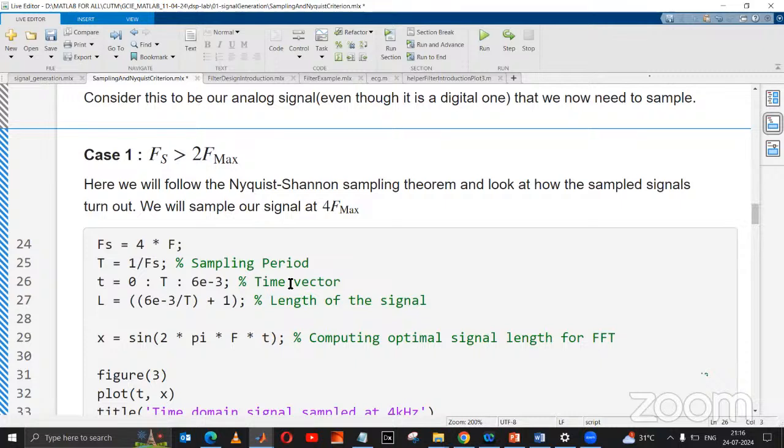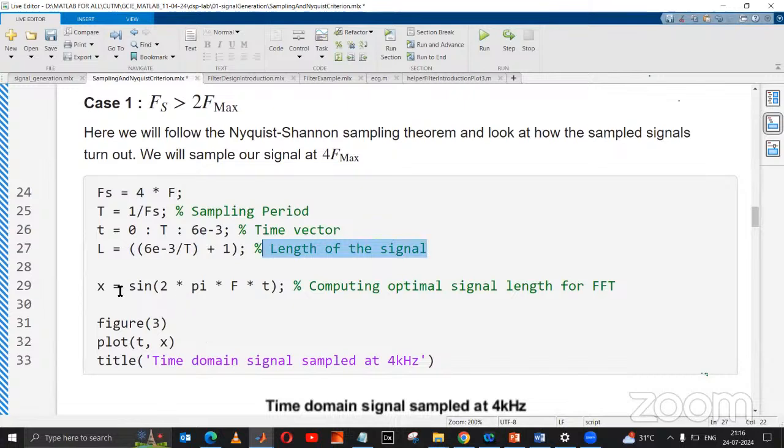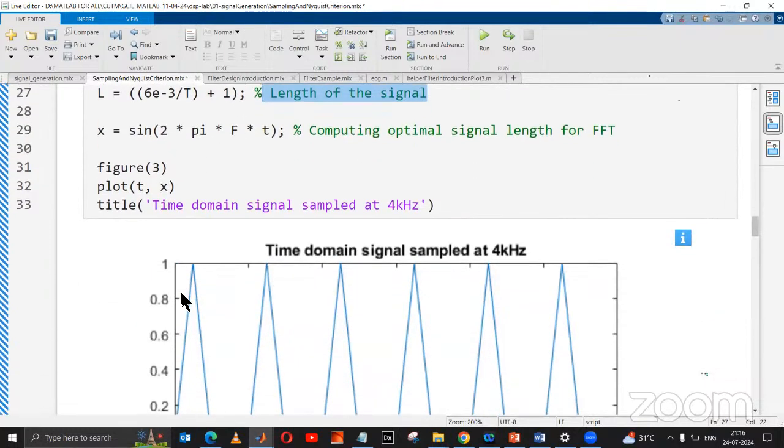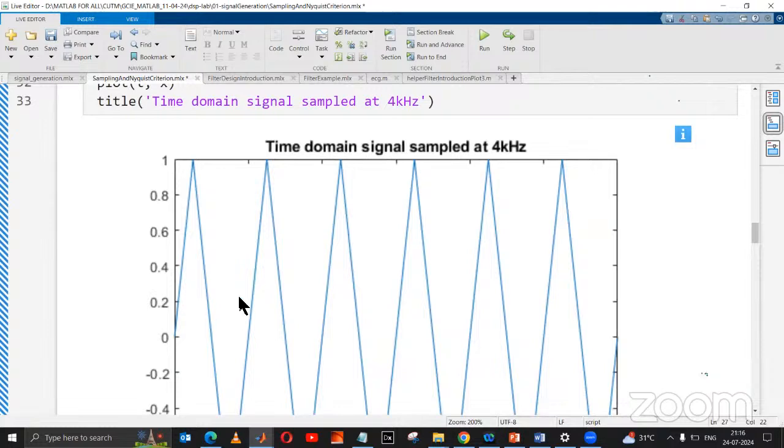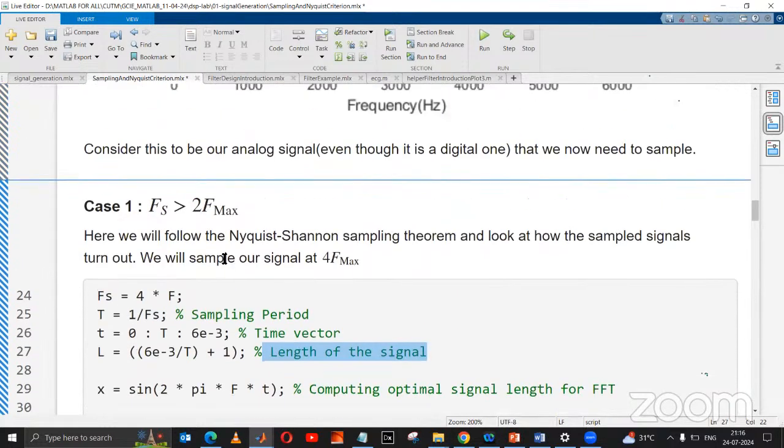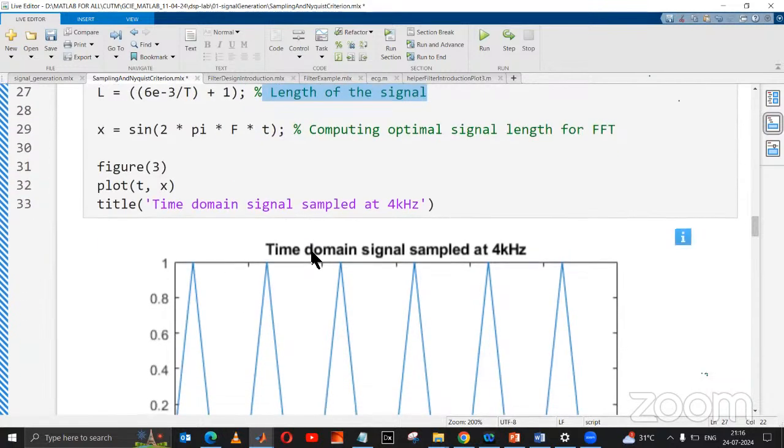Okay, so from here I can create the time vector: 0 colon t colon 6 to the power minus 3. And from here you can get the length of the signal, so 6 to the power minus 3 by t plus 1. Then you can compute the optimal signal for the FFT. So sine 2 pi f t, you can put the values of f and t here, and after that you can compute the signal. So this is the time domain signal that is sampled at 4 kilohertz. Okay, 4 kilohertz signal.